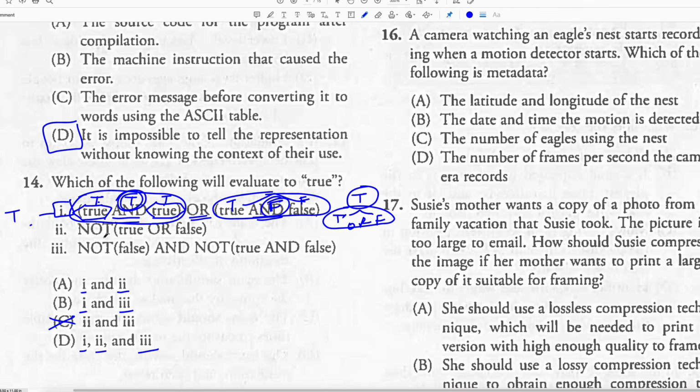So it says not true or false. Well, true or false, this one's true. This one's false. So when you have a true and then the word or and a false, when one of them's true, the whole thing is going to evaluate to true. But we have the word not in front, so not true now evaluates to false. So 2 does not evaluate to true.